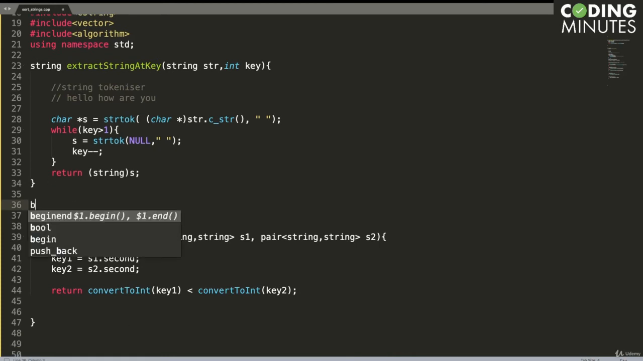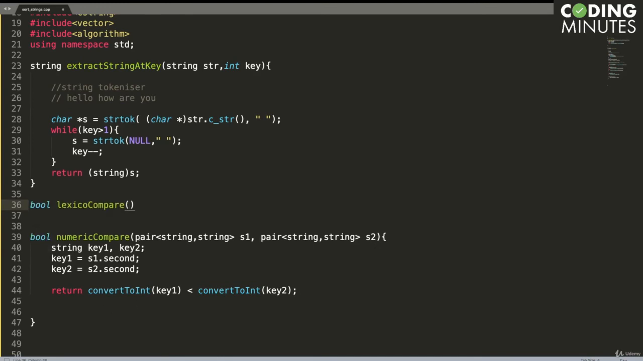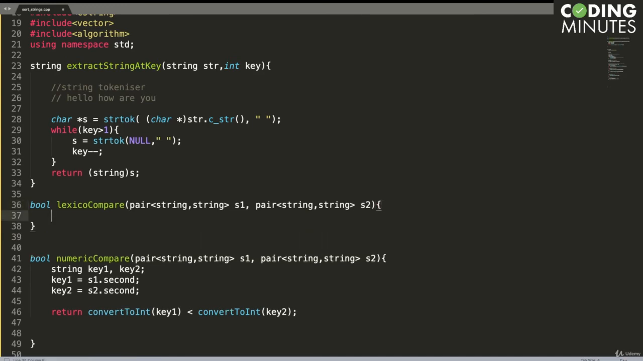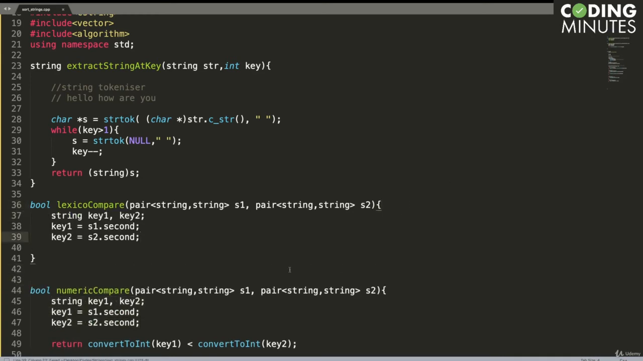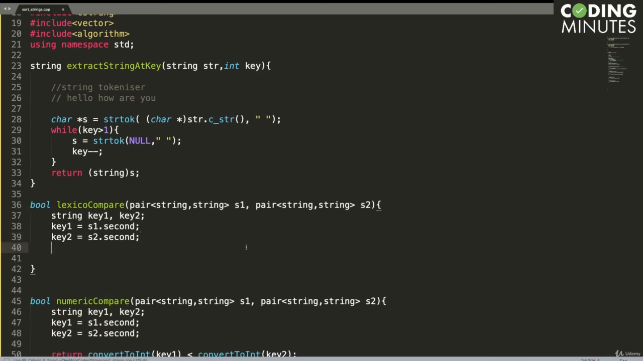We will do that, but before that I'm just going to finish the lexico compare method as well. So the input will be the same, and even this part is going to be the same. We extract the keys out of the rows. So we are getting something like this as an input. In the pair we have string 1, key 1, we have string 2 and key 2, and we are extracting these keys. We have key 1 and key 2.